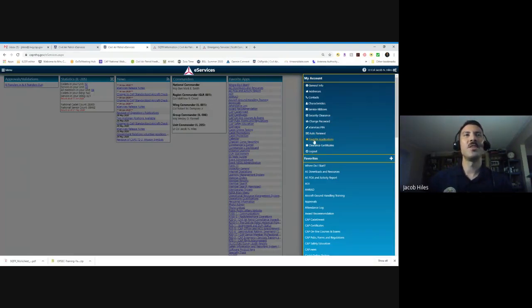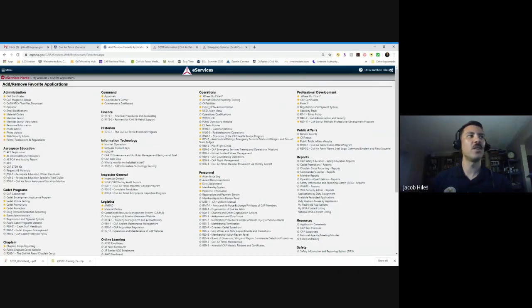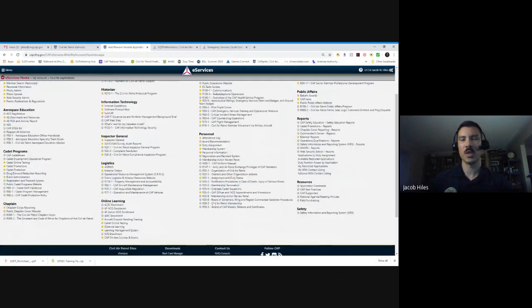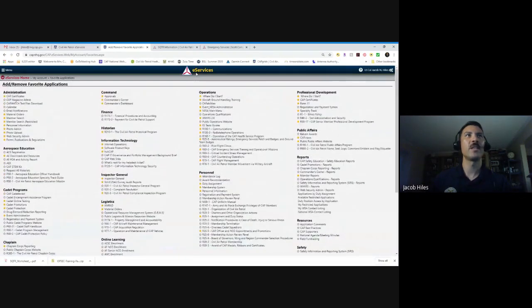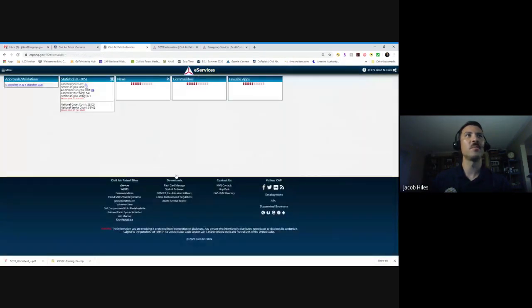So this just shows you what your favorites are. You just go on the favorites and click plus. And this whole page is all the things you could have as your favorites, kind of like shortcuts. So you just click on it and it makes it a favorite. Go back to the main page and it shows you what you've got.